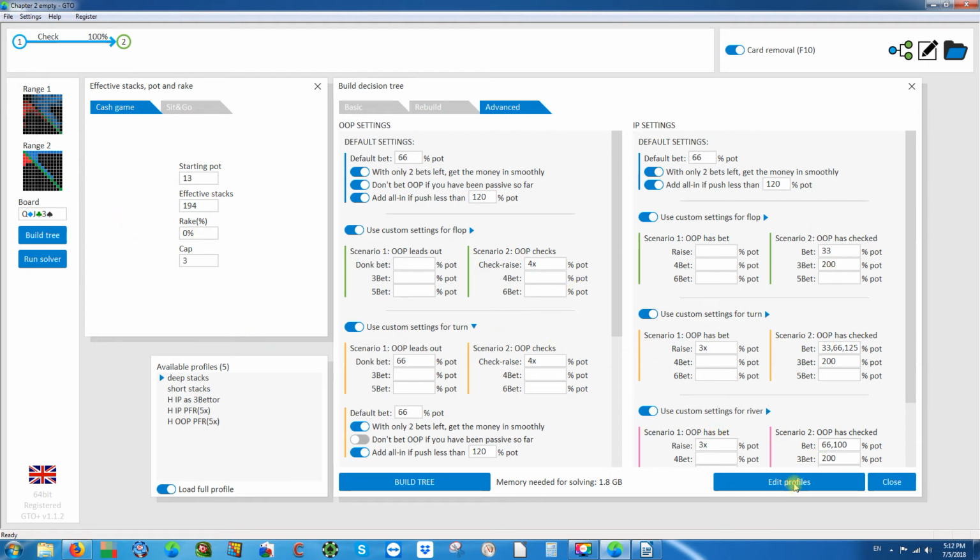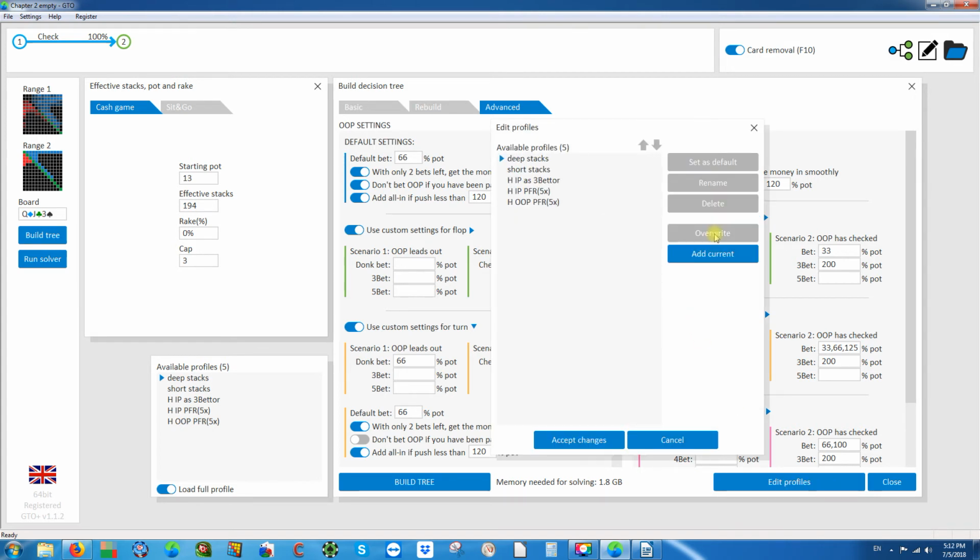So you could just click on edit profiles here and click add current, enter, for example, TBR video, click on accept, and it will save the strategies for both players. You can rename it, delete it, set as default. So whenever you open GTO Plus, it will load these particular strategies for both players. You can overwrite any existing saved profiles, and you just click on accept changes here.